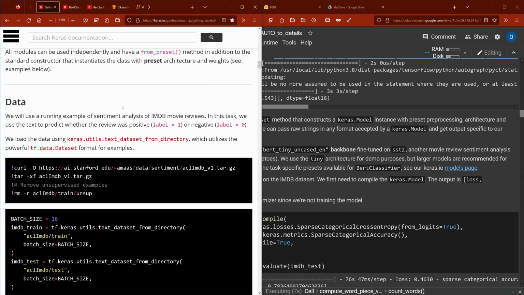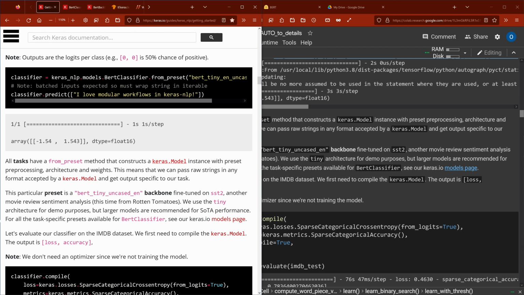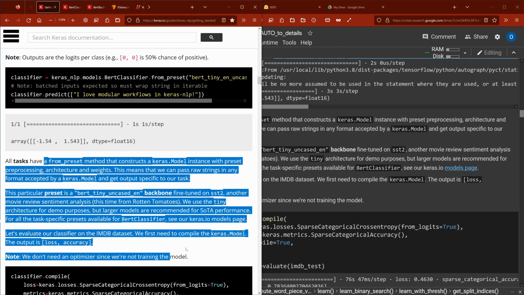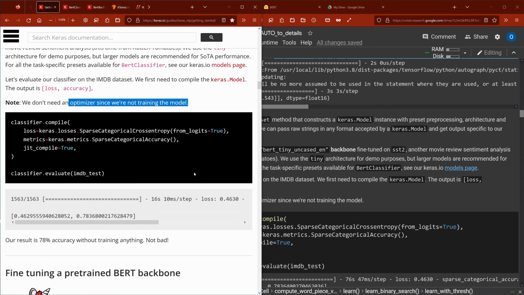So great. Now let's come back. This is our classifier. You see here we have exactly the same as in the theory. This is the preset. And we don't need an optimizer, since we're not training the model, of course we don't have to do this.